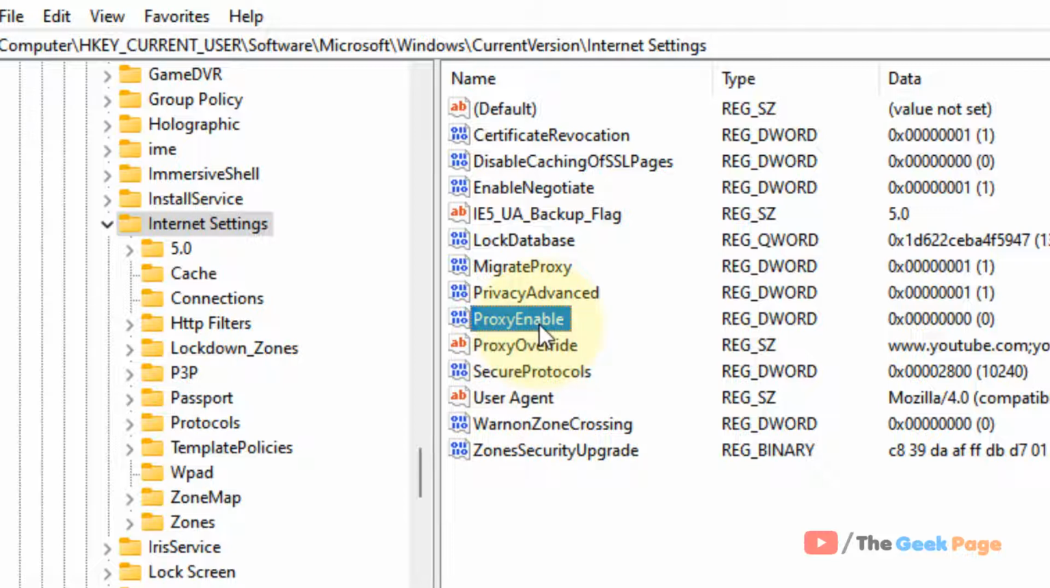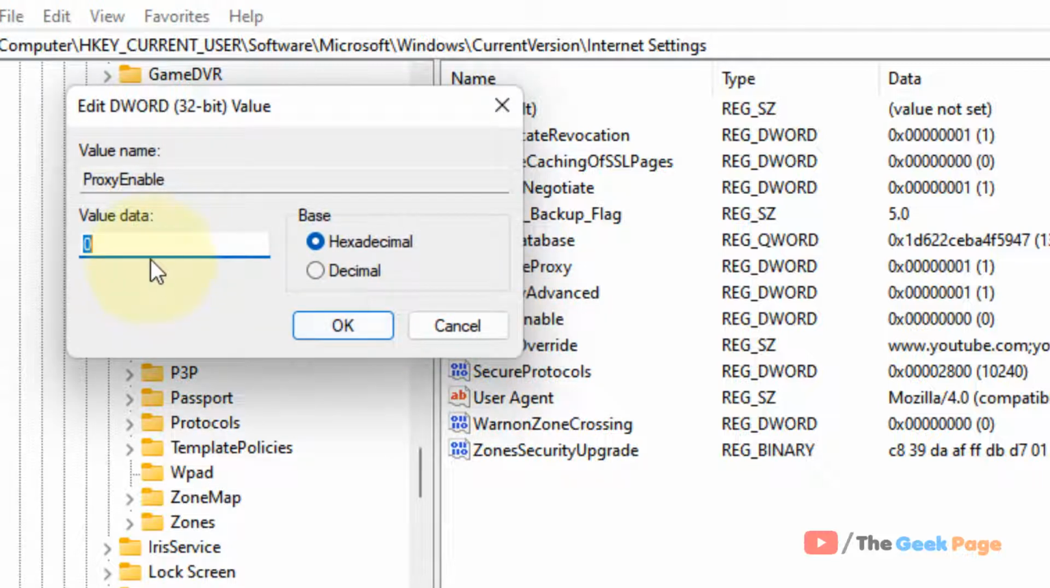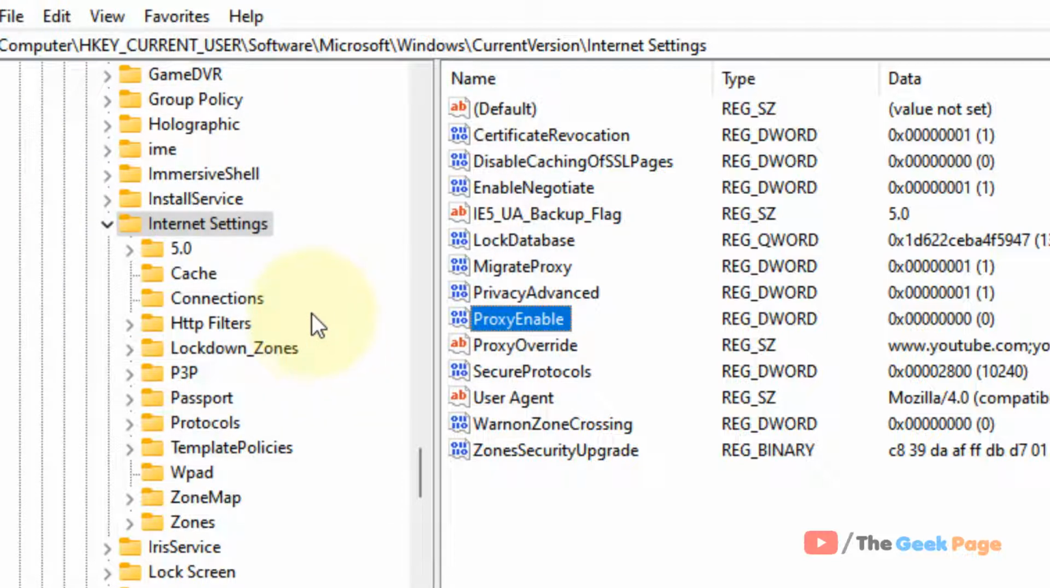Just double click on proxy enable. If the value data is zero, that means the proxy settings are disabled. To enable it, you have to change it to 1. And if you want to disable it, just change it to 0. And click on OK.